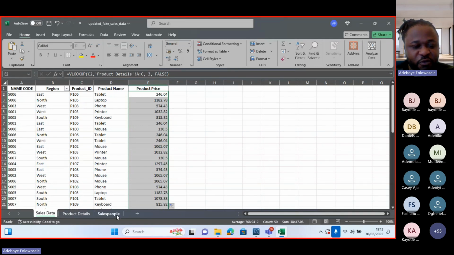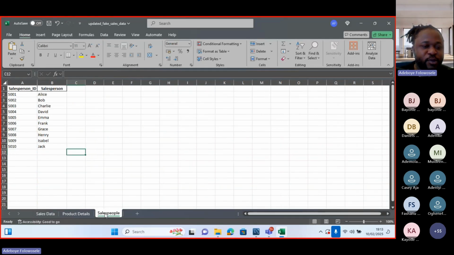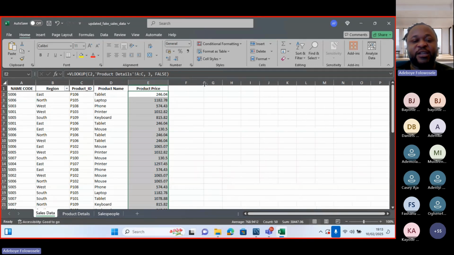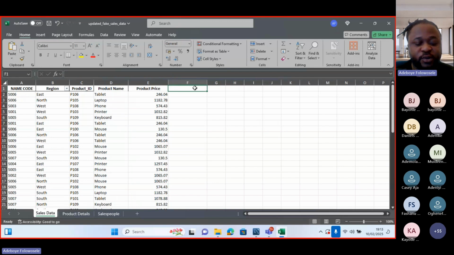So let's do for salespeople as well. So we want to link this salesperson's ID to the salesperson ID here, to the name code here, which is also the same thing. So we want to link their sales ID together. So salesperson, we want to link it with the ID. So how do we go about that?